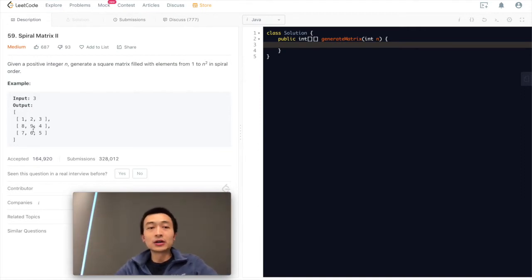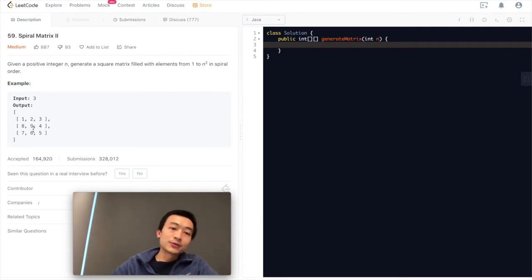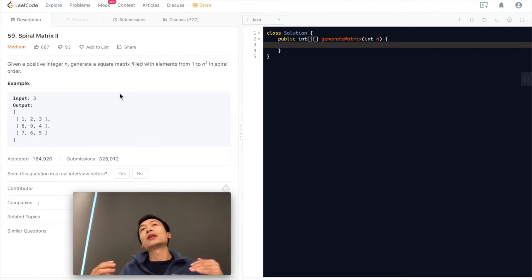If you recall the previous LeetCode question, which is Spiral Matrix, I'll put the link to my other video, basically the first question of this series of questions, Spiral Matrix 1, 2, 3, down in the description below. You can take a look at that one first. But here, basically the algorithm is very similar.